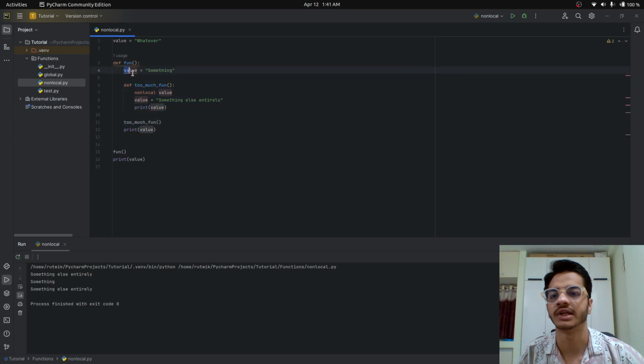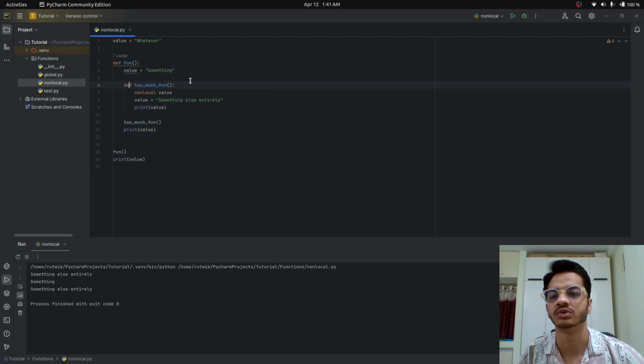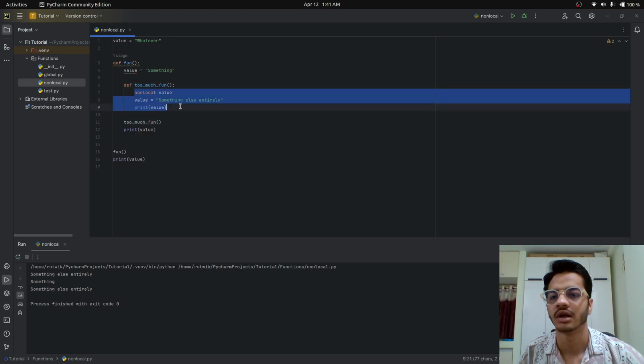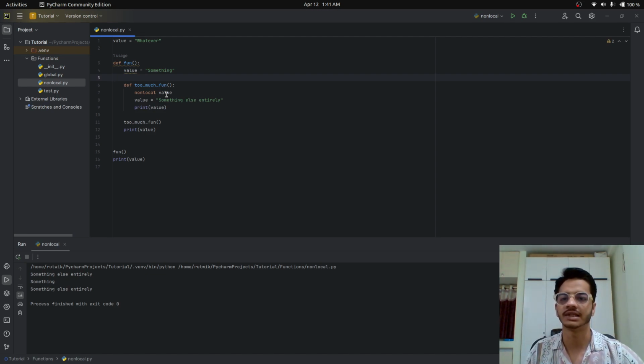And we have for its local namespace too much fun and the value something. The name too much fun would refer to its function object in the namespace. Then we call too much fun, so we get into it. And with non-local, we are telling this function, hey, check the non-local variable named value. Yeah, we have it. And then we assign something else entirely to that variable value. So something is replaced with something else entirely, and then we print the value right here.